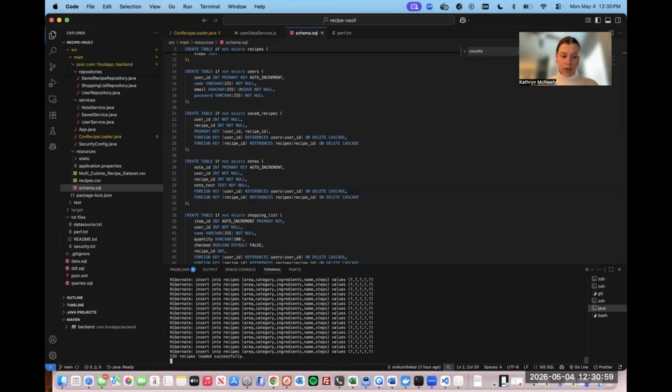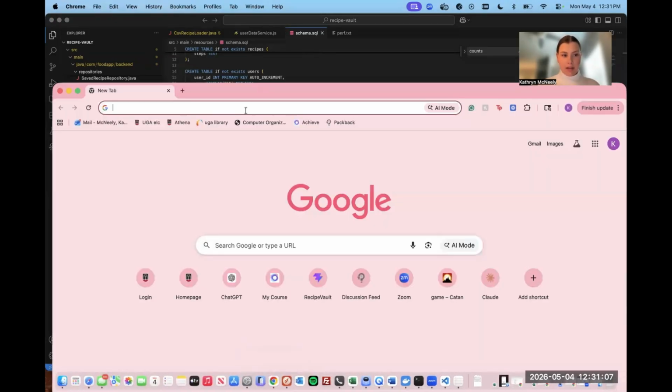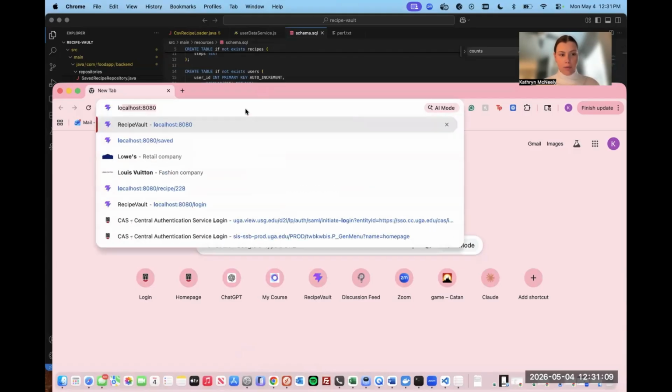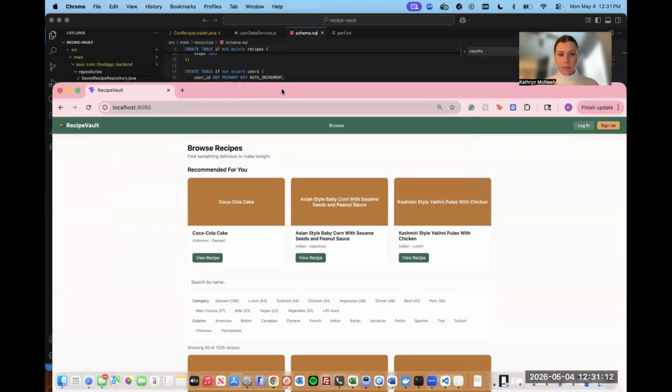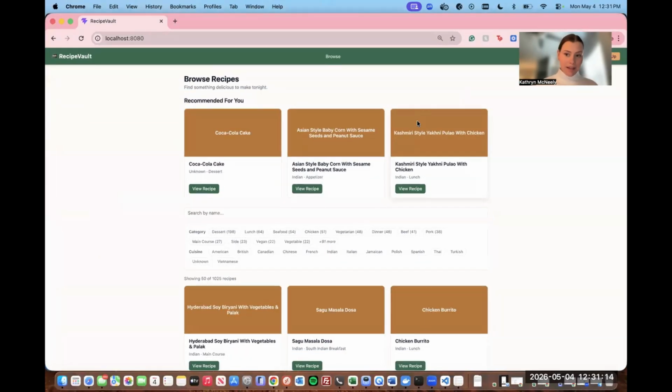Once that has finished inserting all of the recipes, you will see this statement here, "CSV recipes loaded successfully," and then you can navigate to a browser and go to localhost 8080, and you're now in the application.